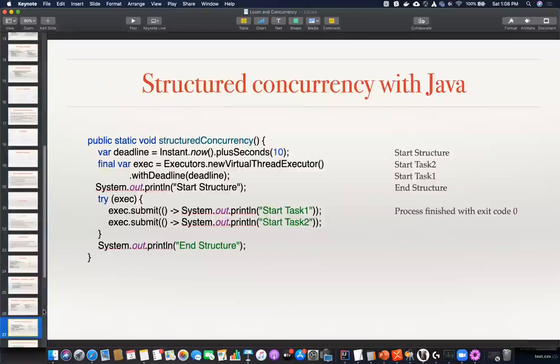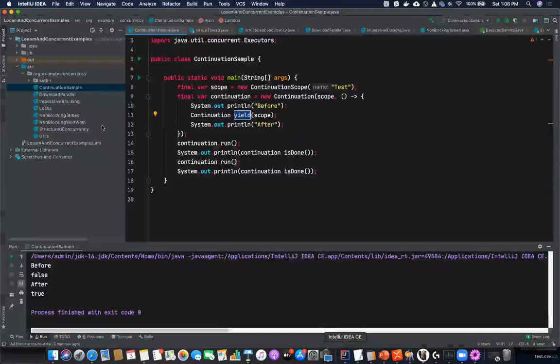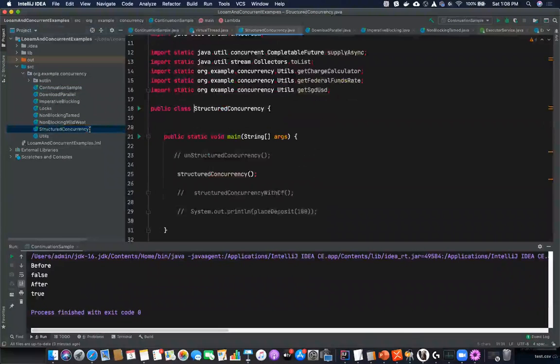So let's go to the structured concurrency. Let's now go to the structured concurrency part. Like I was discussing before, structured concurrency mandates you to actually close the block or join the threads before you proceed. So that's the mandate of structured concurrency.